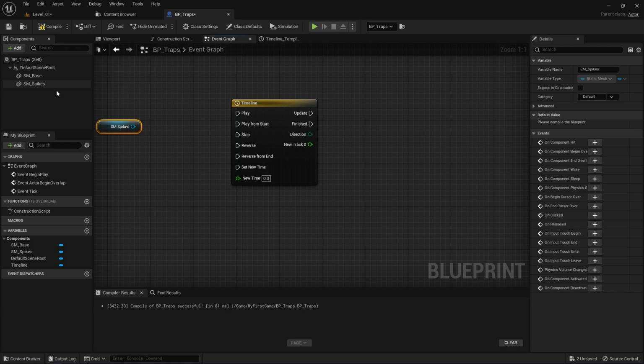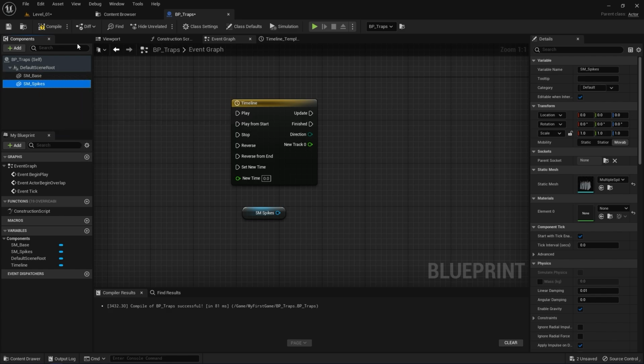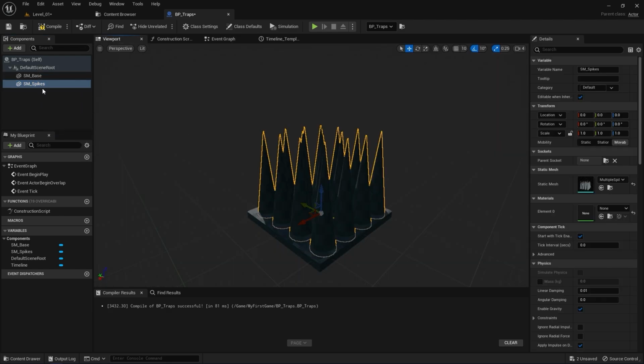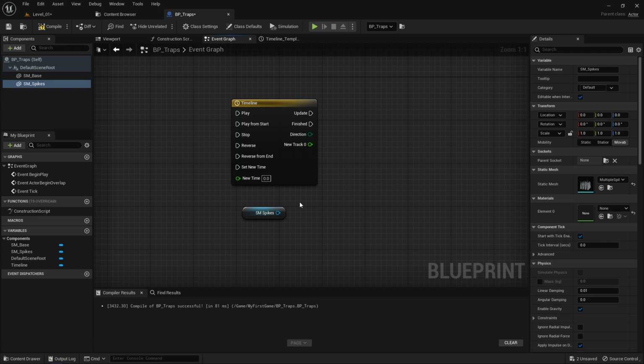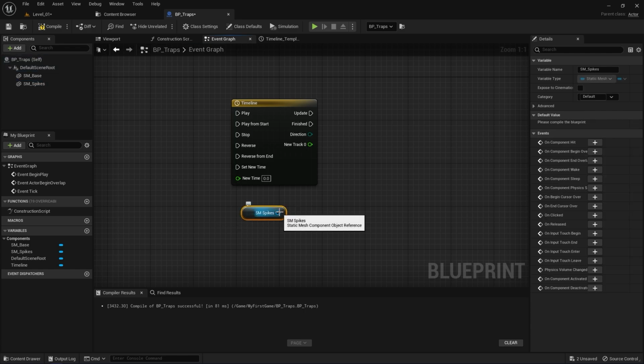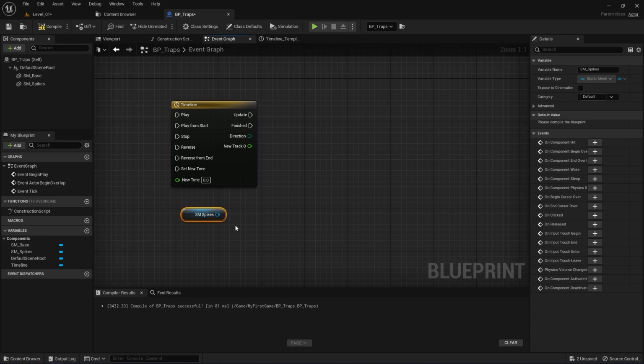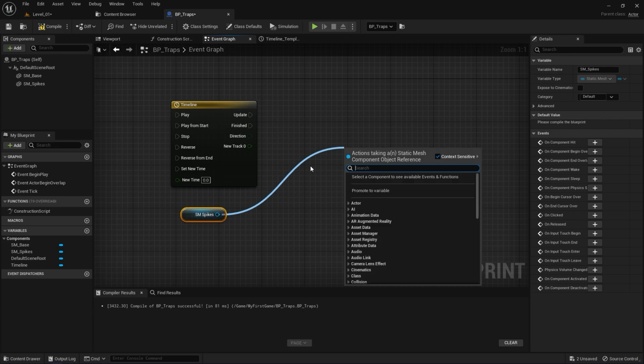So let me just grab the spikes here. And now you will see that I have a reference from here, my viewport. If you click here, you will see that I have my spikes. Now if I drag here, I have a reference of my spikes, which you can also see here in the components tab. What I can do is basically put a translate.